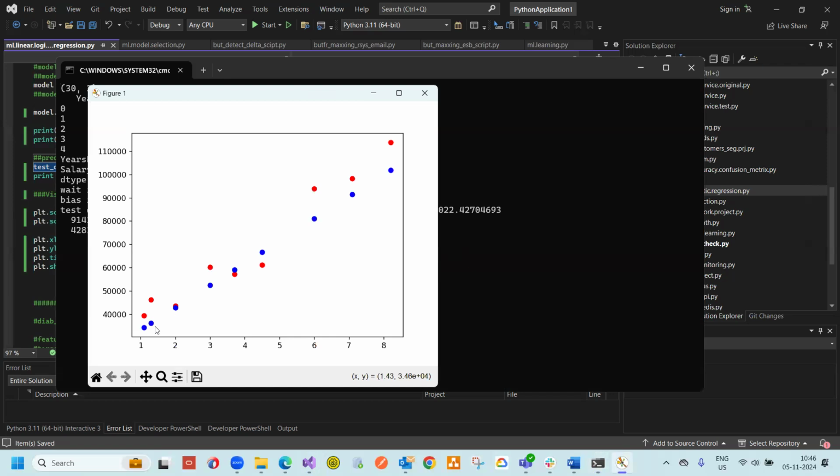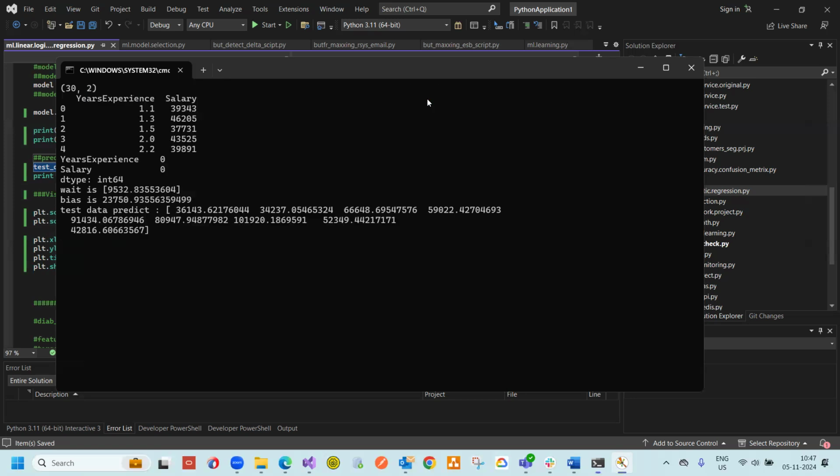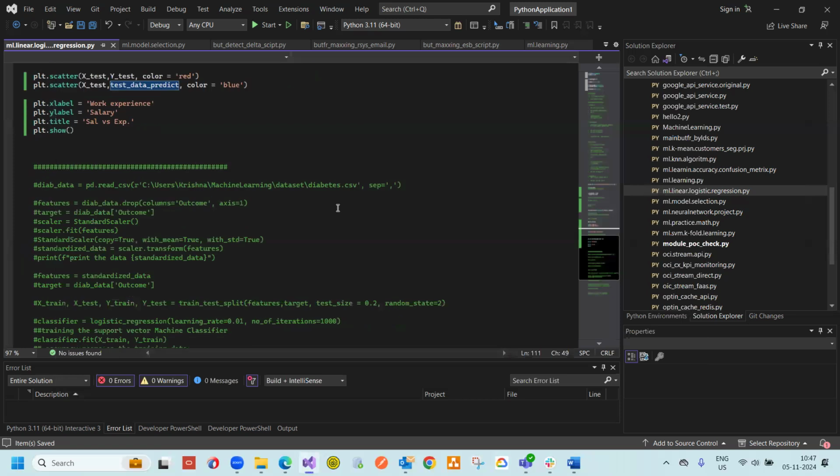If you see, this blue line is my predicted data and the red line is the actual data. You can see slight deviation here, but overall this is my predicted data and this is the actual data, and you can find out accuracy and all.